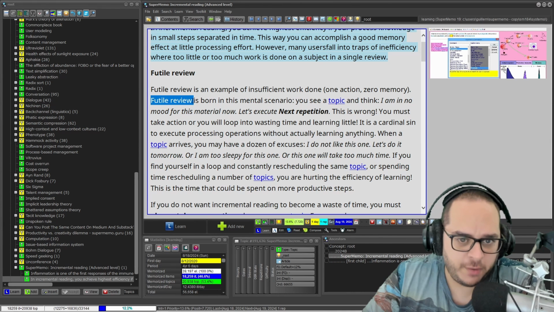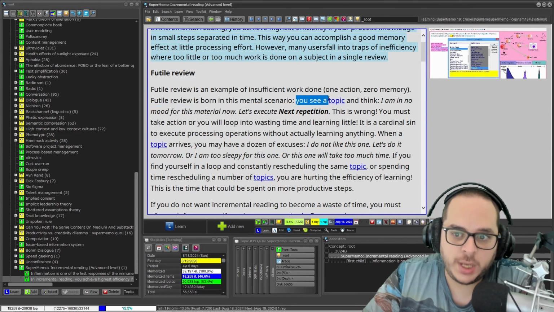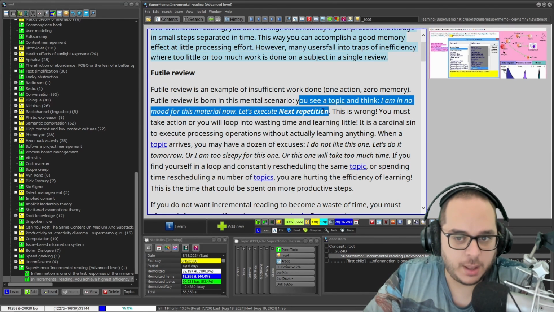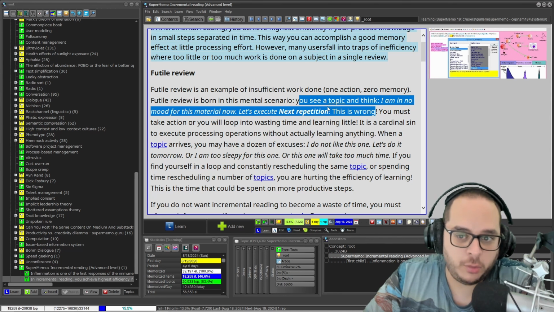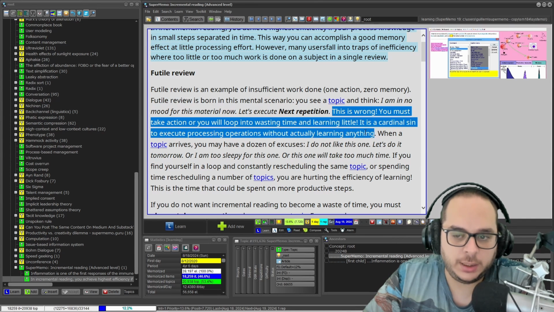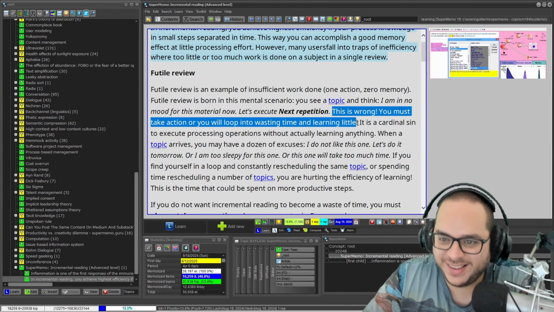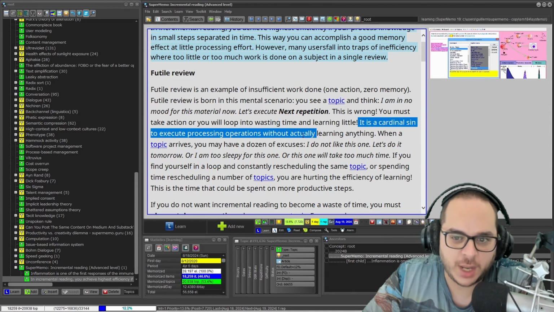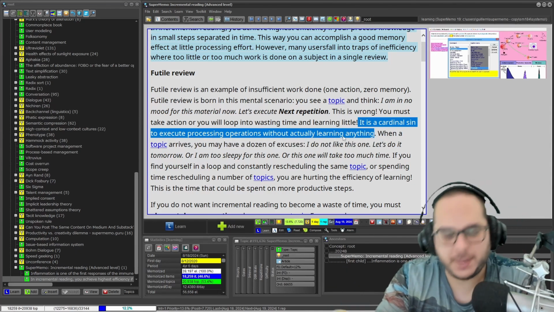Then, futile review is born in this mental scenario. You see a topic and think, I am not in the mood for this material now. Let's execute next repetition. As I mentioned, according to Piotr Wozniak, this is wrong. You must take action or you will loop this, wasting time and learning little. It's a cardinal sin to execute processing operations without actually learning anything. Well, this is slightly extremist, but I get the point.